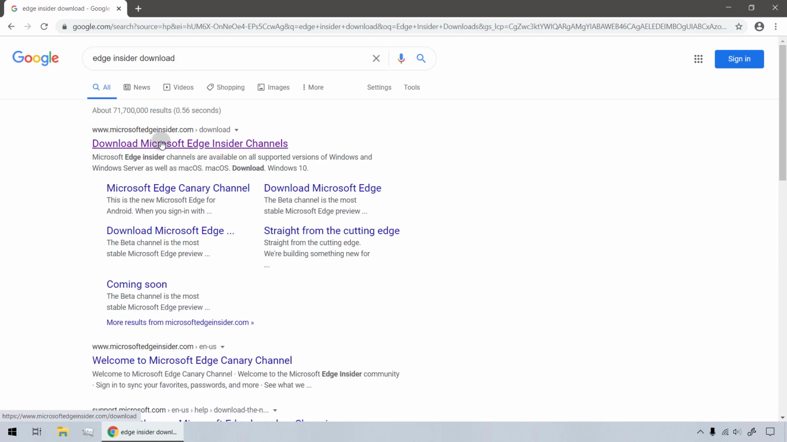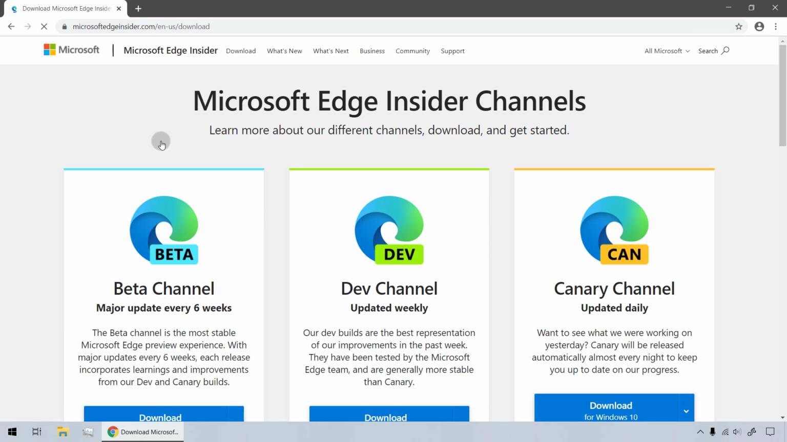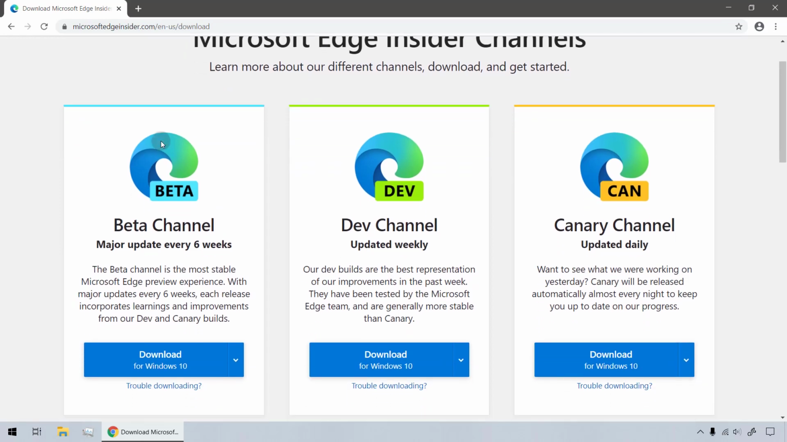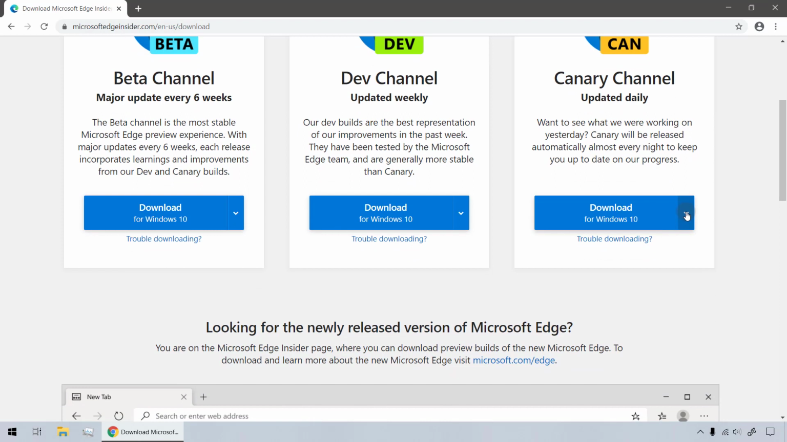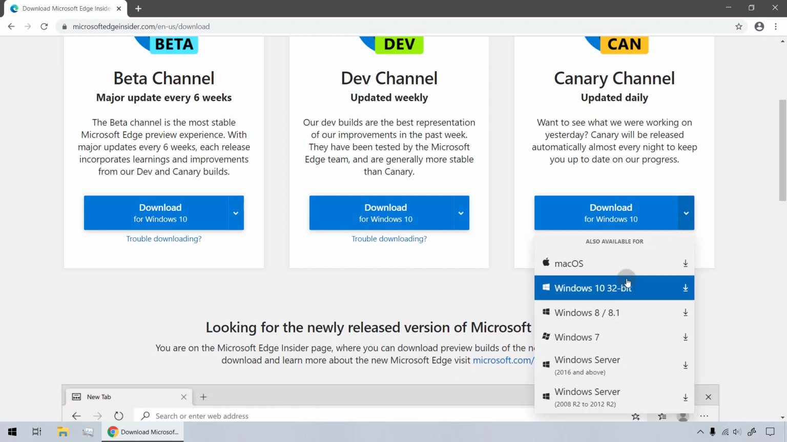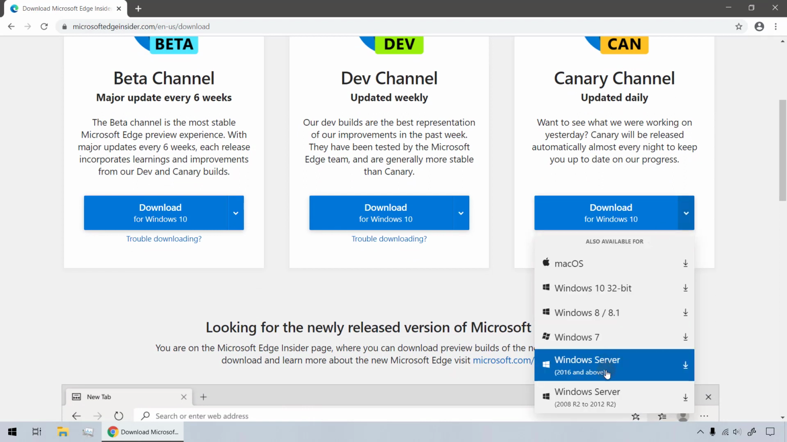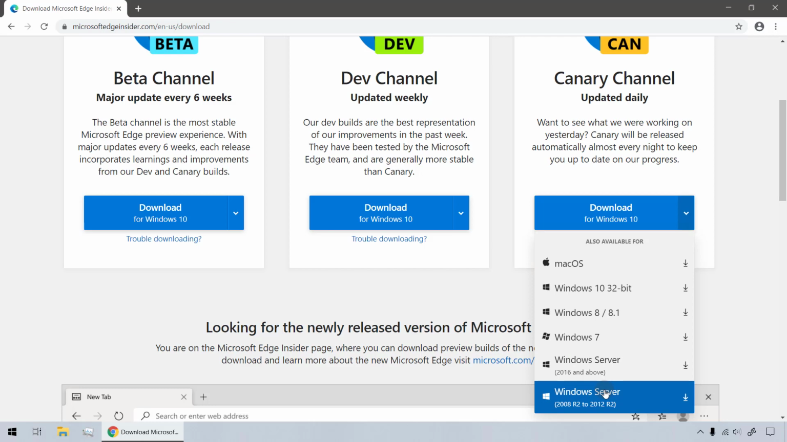Click on the first link that you see for download Microsoft Edge Insider channels. As you can see here, installers for all 3 channels are available on the same page. And if you expand the download options, you'll find that Insider channels are available for Mac OS, Windows 7, Windows 8, and Windows Server as well.